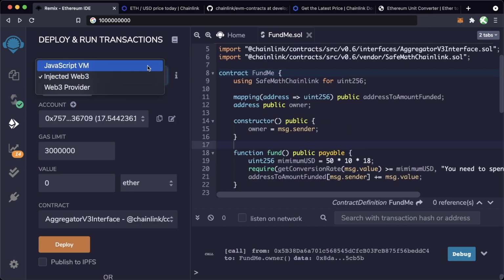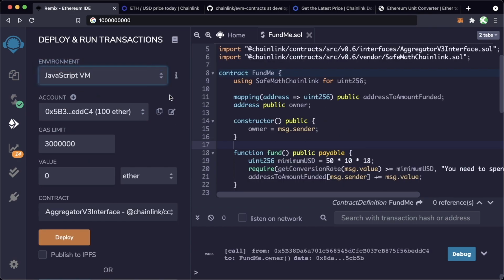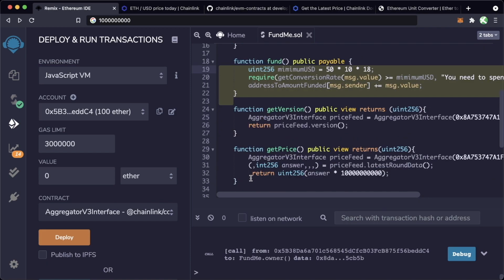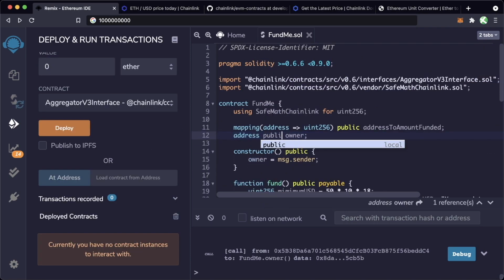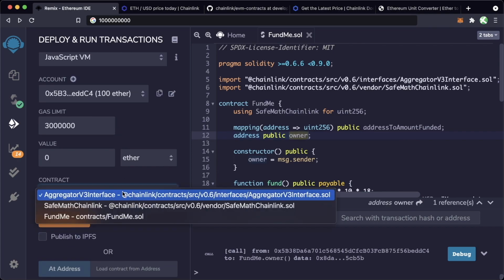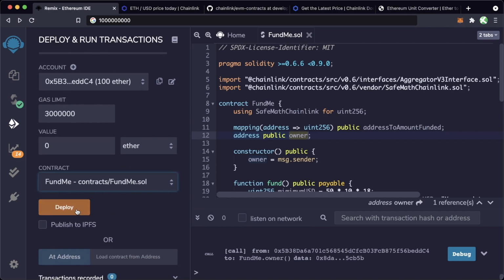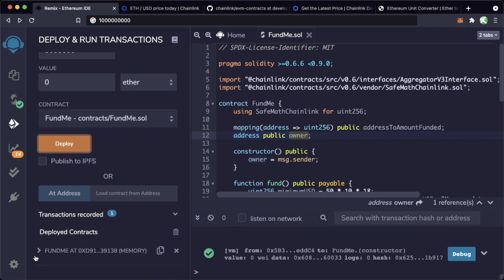We can even test this out in the JavaScript VM to be a little bit quicker, because we're not actually going to be calling the fund or the get price function for now. Oops, let's also make this public so that we can interact and see this owner variable. So now if we go to FundMe and deploy this in the JavaScript VM, we should be able to see who the owner of this contract is.